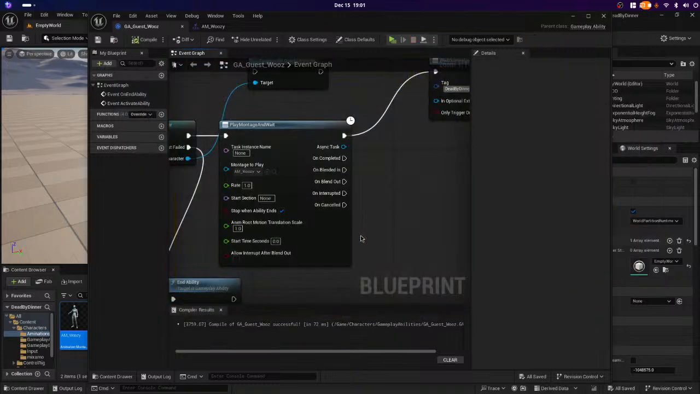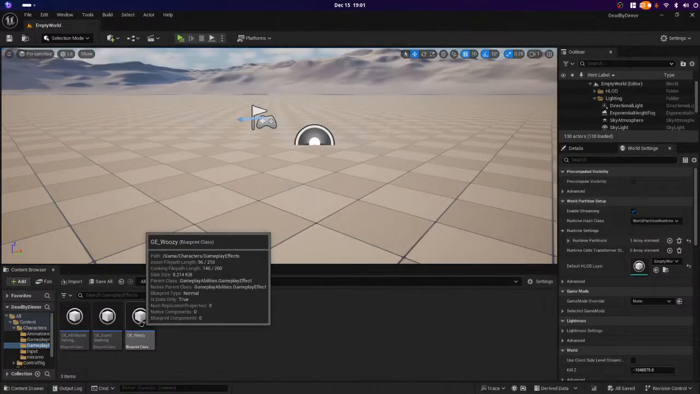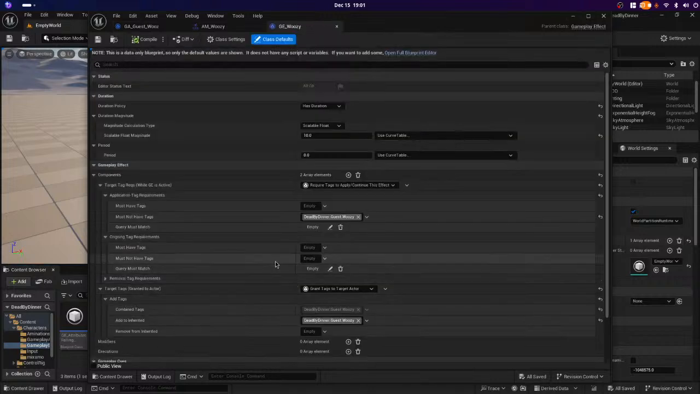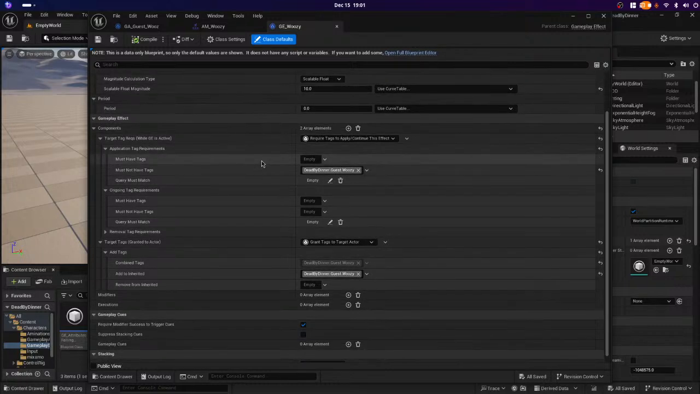Wait, I have to have a way to remove that, don't I? Let's make a quick one for that. Gameplay effect, Woozy. Adds Woozy while it's active. Woozy, granted to actor. Grant tags to actor. Require tags to apply. It can't already be Woozy.